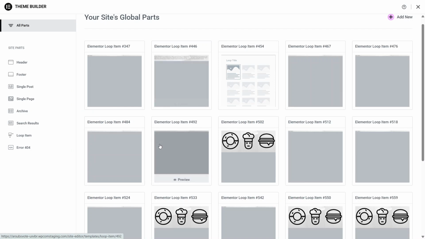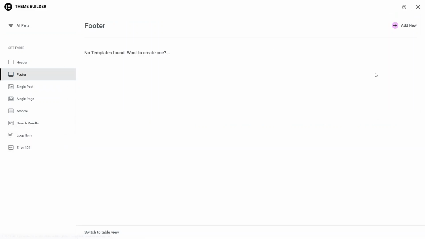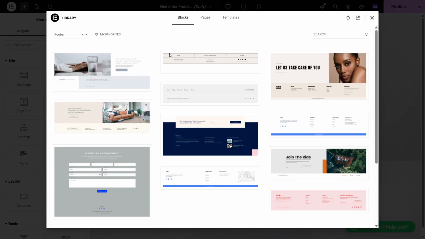On this page, you'll see different template types listed as tabs. Look for the tab labeled Footer and click it. In the top right corner, you'll see a button that says Add New. Click that, and a new footer template will open directly in the Elementor editor.